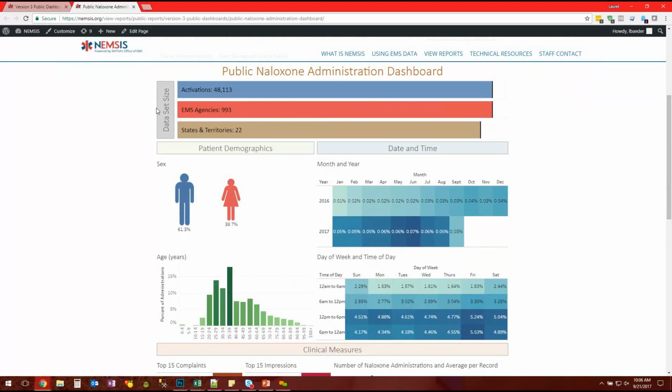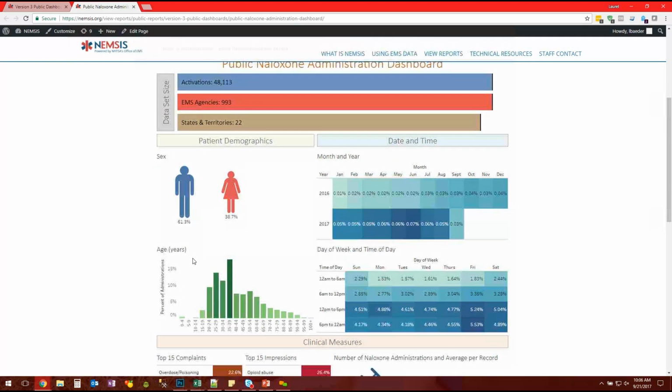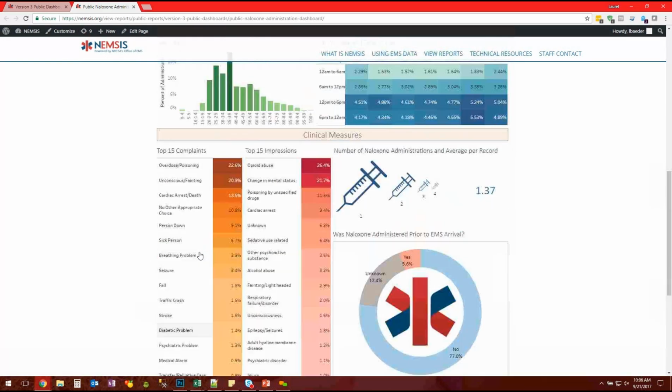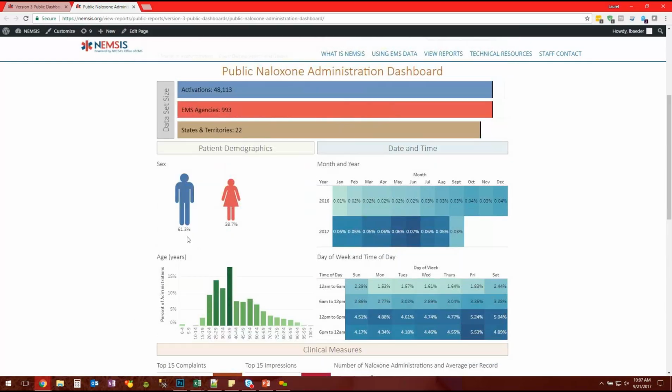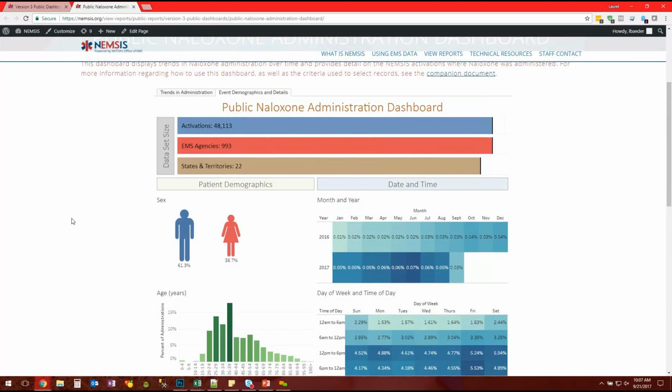So below that, we have a few different categories. We have demographics for the patients, date and time, and then we have some clinical measures at the bottom. So I'm going to start with demographics to sort of show some of the functionality here. So the first one is just sex, male or female patients. You can see we have percents, and if you mouse over, you can get an exact count.